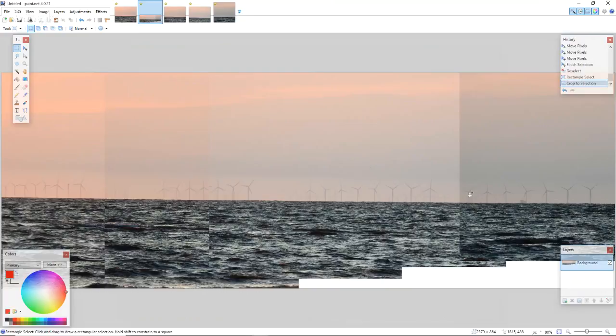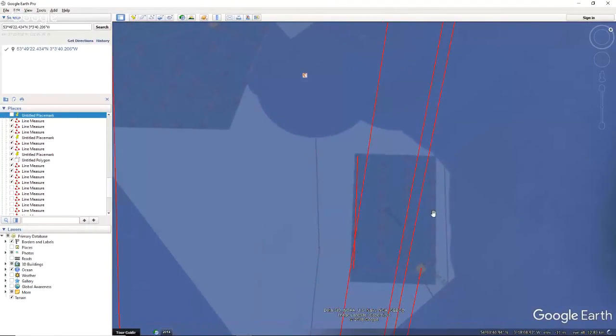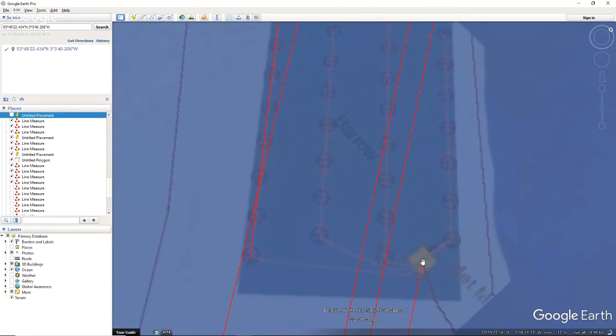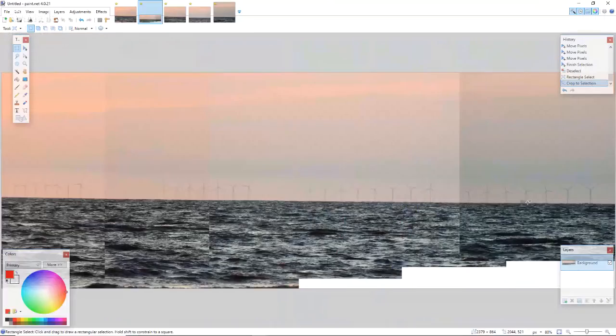So let me start with the far right-hand side, which will be this section here of Barrow. These turbines here, 1, 2, 3, 4, 5, 6, 7 of them. And then you should also see this service platform at some point in the image. So yeah, there's a service platform here. 1, 2, 3, 4, 5, 6, 7. So let's get a line and pop that through. No, that's not right. Doing it in red.